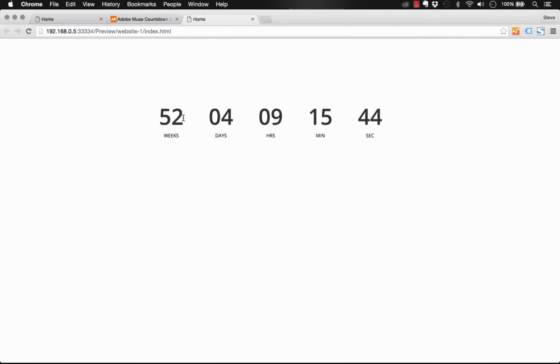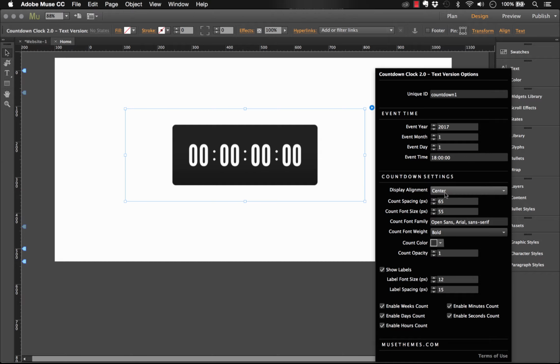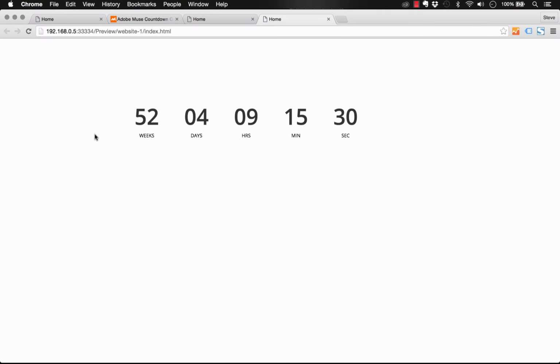There you go. We've got the countdown and all the labels below, with some big spacing in between those letters. Let's change the display alignment to left and I'll show you what happens there. Now the countdown is shifted to the left side of the box.